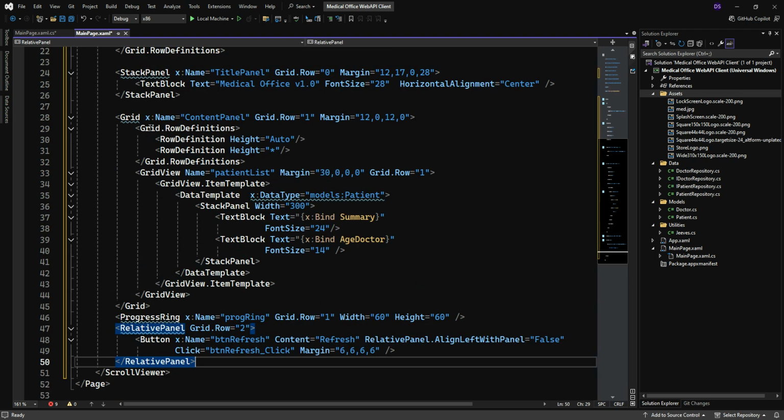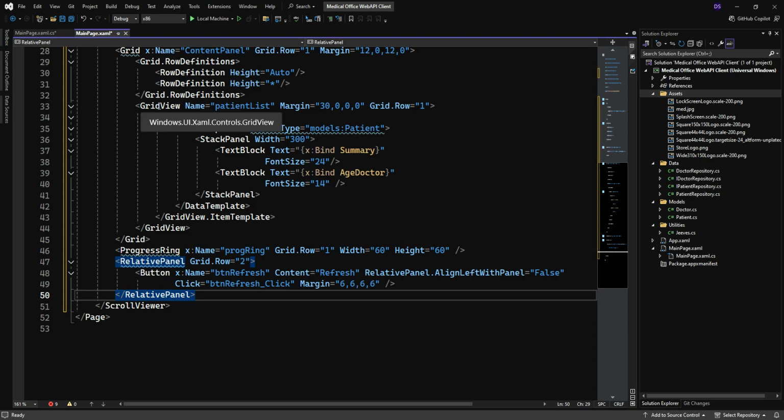Okay, so this grid is inside. Now notice it goes in grid row 1 of the containing grid. This is the one where I'm going to show all the data, so it'll have 2, auto size and a star size row. And I'm going to use a grid view.